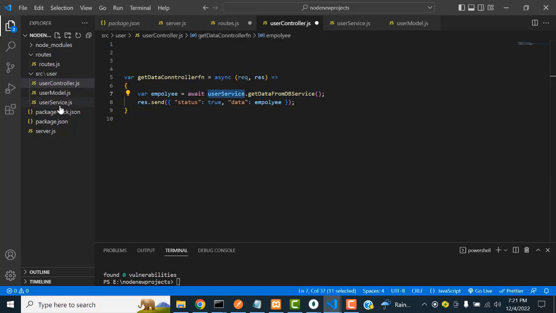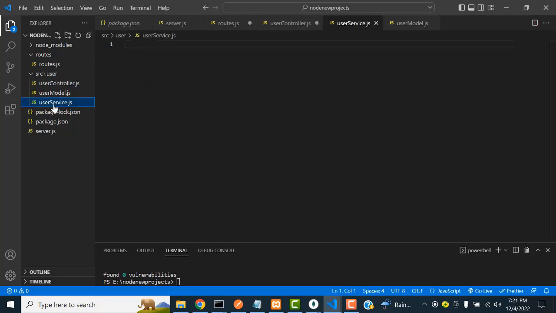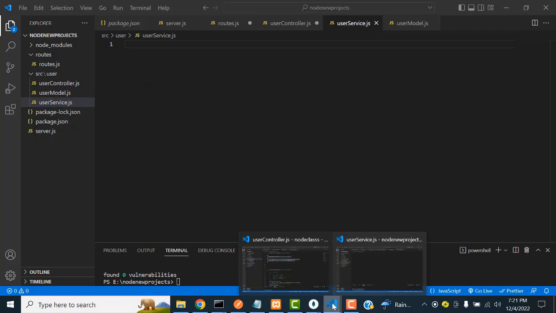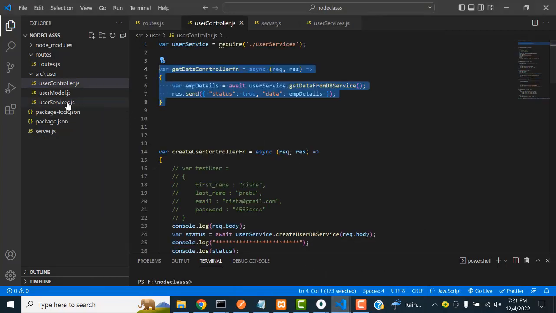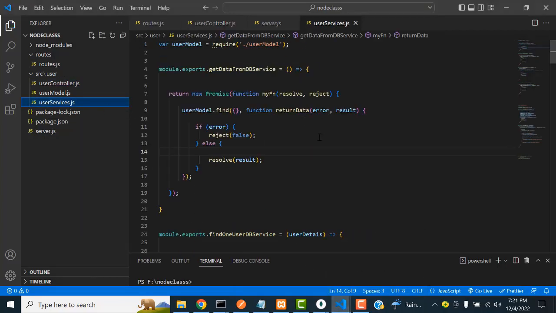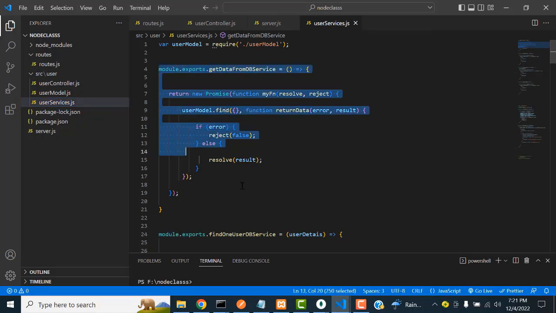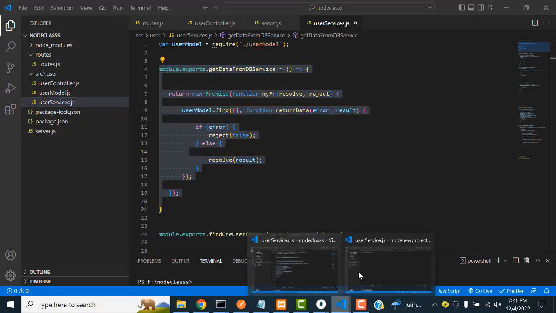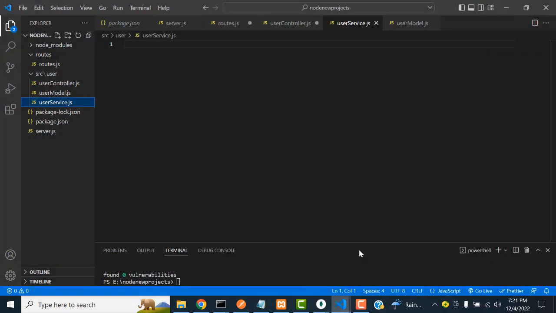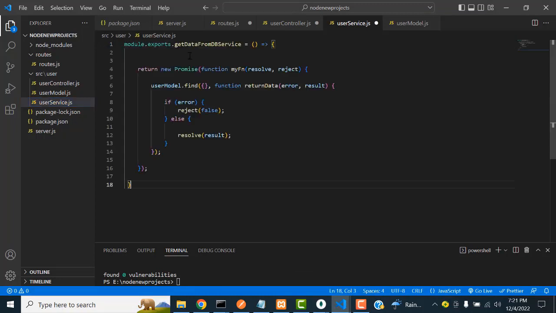So what you're going to do now is make the service page. We already have a service page, you have to make it. So this is user service. Okay, so go to the service. Service page is also the same as the model. I just copied and pasted it over here. Now you can see it's a model.